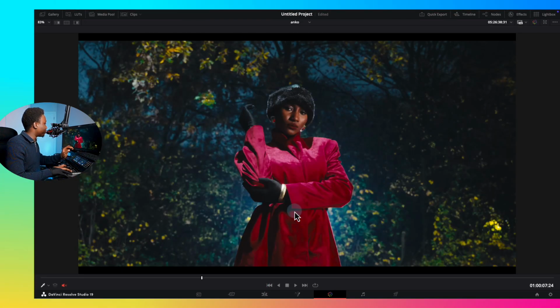Let me show you again. This is before. This is after. This is before, after. Very mild.